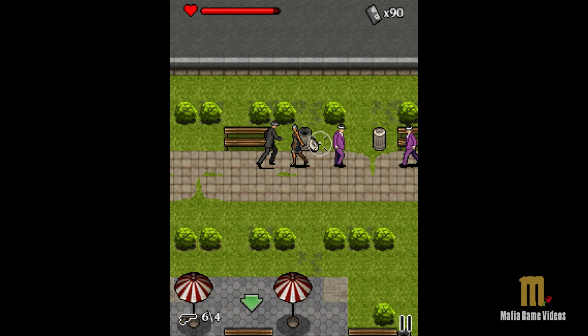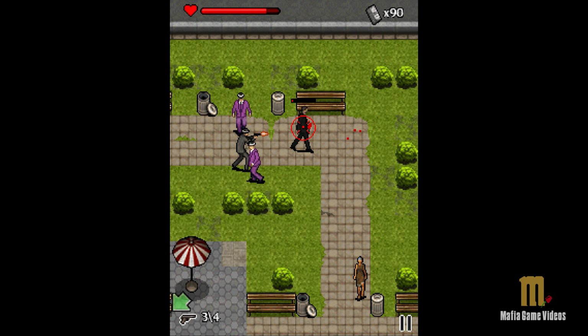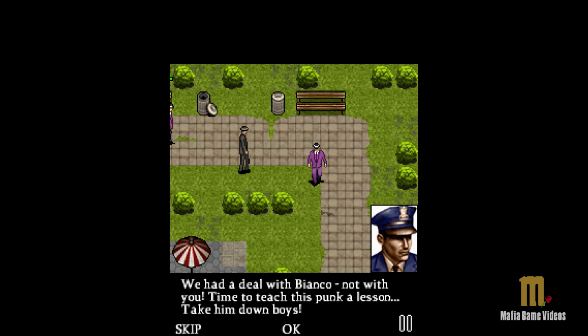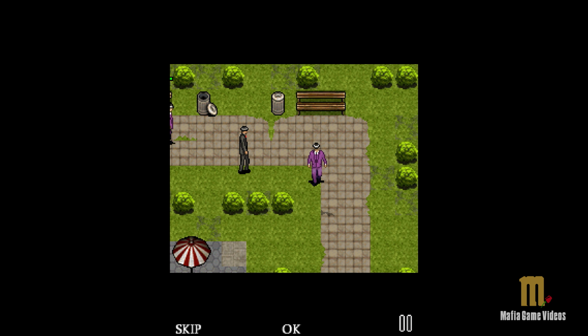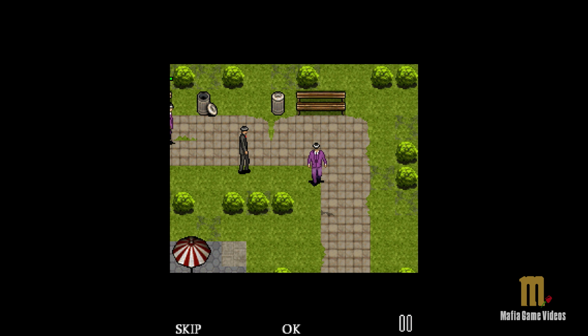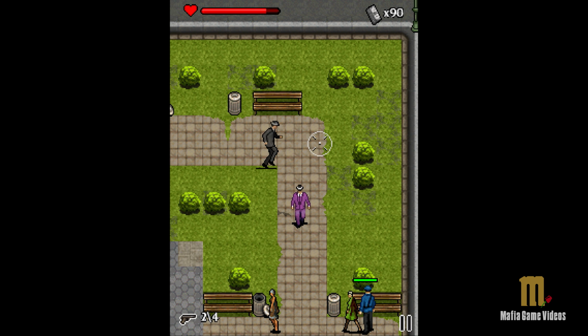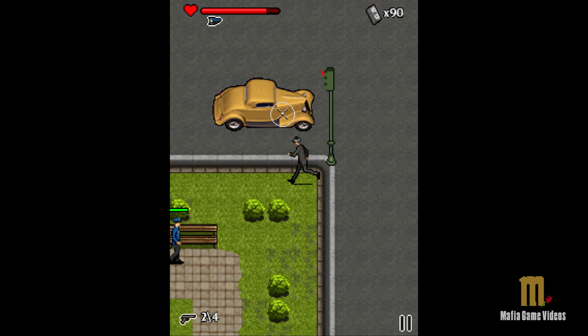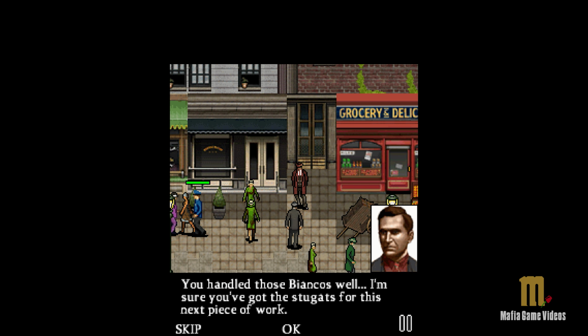At the 3rd and final location, after Marco kills the last enemy NPC, the police show up and tell Marco, "We had a deal with Bianco, not with you. Time to teach this punk a lesson. Take him down, boys." Marco then gets 1 star and then has to outrun the police, and then the mission ends. Chapter 5, Special Delivery.